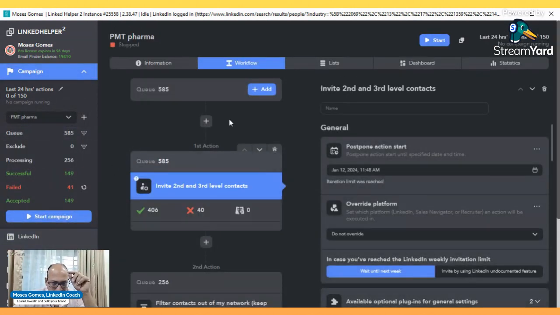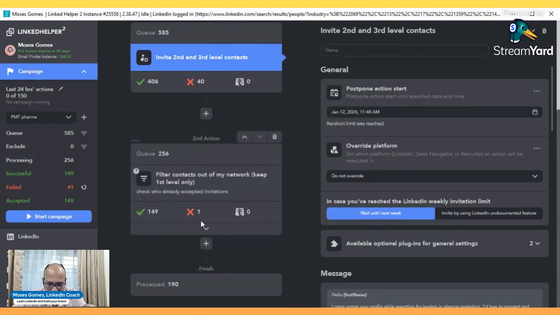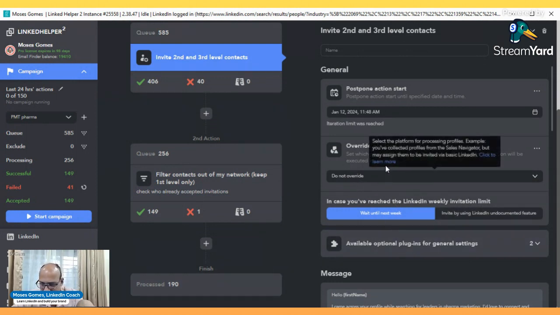For me to show you how it works, this is how the process flow is. 585 yet to be sent. This is the workflow list, dashboard statistics. So second and third level contacts. And then if I want to filter, I want to remove some contacts, filter contacts out of my network, keep first level only, first level only will be there. Processed 190, wait until next week, do not override.